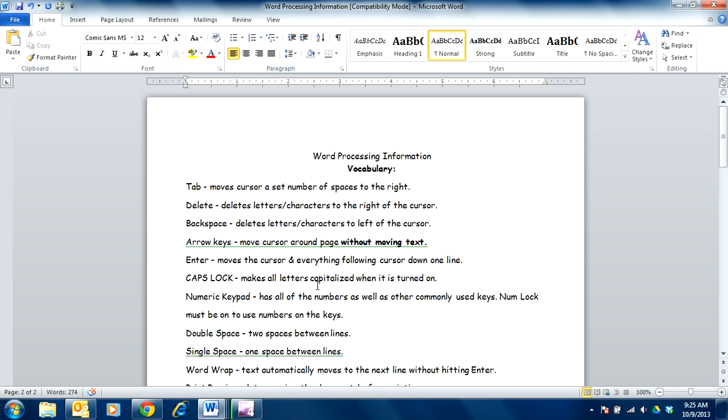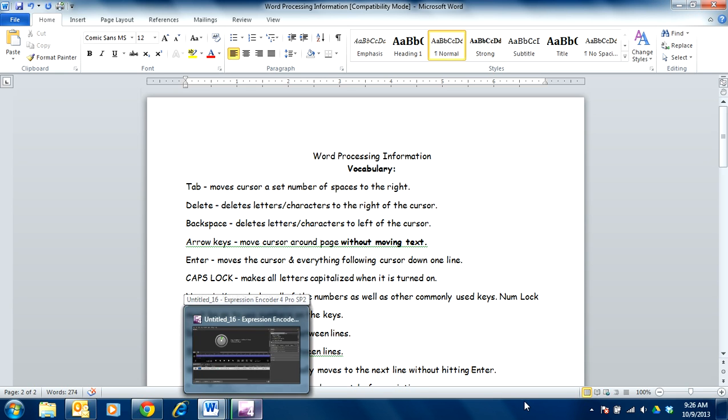Okay, so that's cutting and pasting. Not to be confused with copying and pasting. And I'll show you that one in just a second.